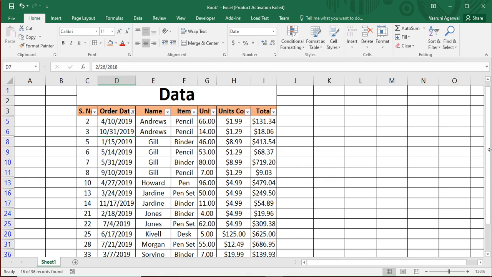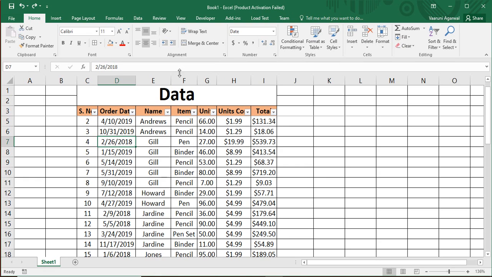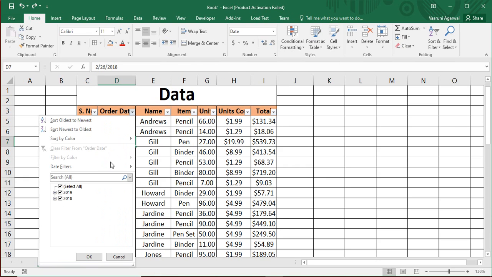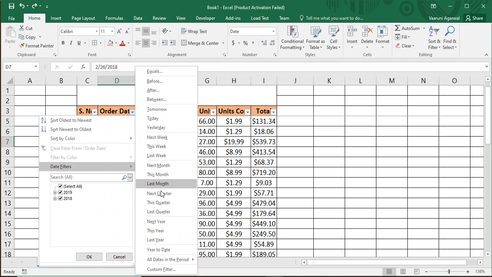And similarly, you can also just go to this option, and if a date of today or before that, like tomorrow or yesterday, is available, then you can apply similar filters to the date data. So that is an important feature of the filters in Microsoft Excel.